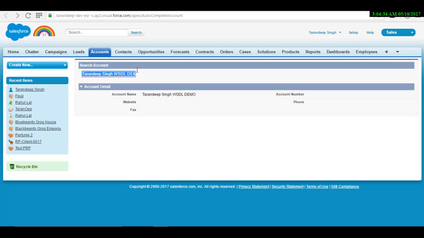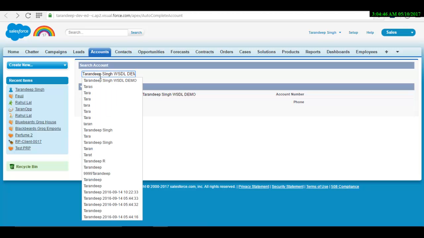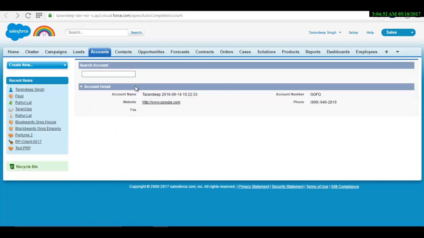As you can see on my screen, here I'm using a search account grid that has only one field. Below that I'm showing the account details. Let me start searching something. As soon as I start searching, it gives me suggestions. I can click on any suggestion and that will render my account details. So basically this is the autocomplete field which I've created using jQuery.